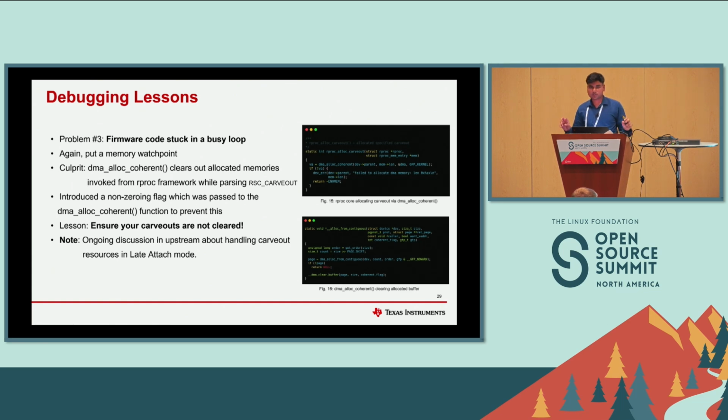Even if you reserve the memory, you need to make sure that memory is not getting allocated from somewhere else, clearing out the memories. As a side note, there is some ongoing discussion in the upstream mailing list about whether we should handle these carve-out resources in the late attach mode in the kernel, because carve-out and memory mappings should ideally be done by your bootloader whenever it tries to boot. And at the kernel level, you just need to set up your virtio device for IPC and trace buffers. Whether or not you actually need this is still in discussion. So if you are migrating to late attach after some time, you probably will not hit this.